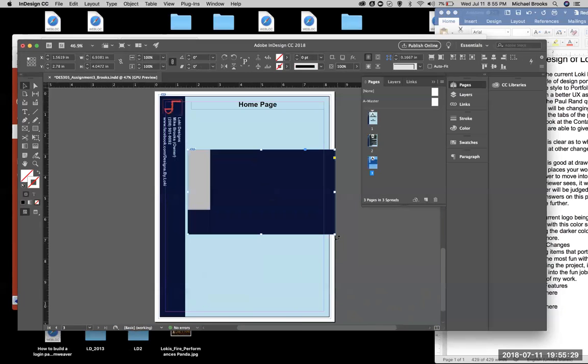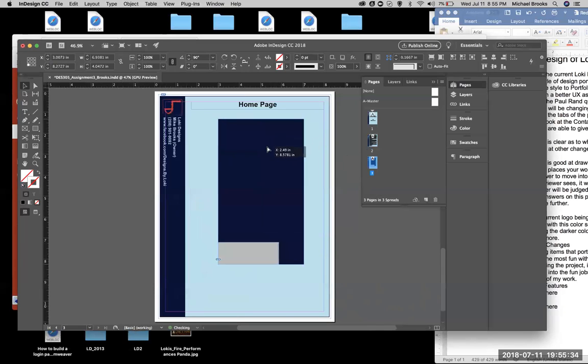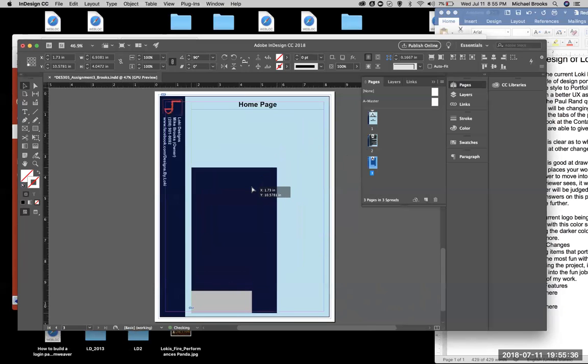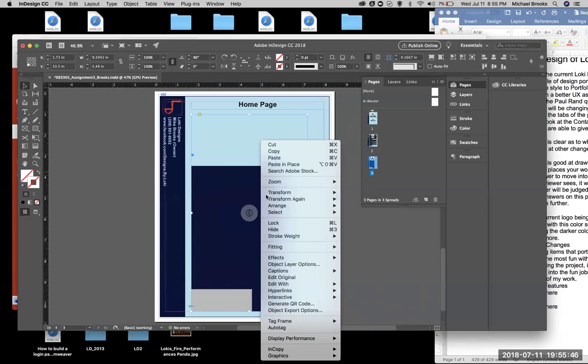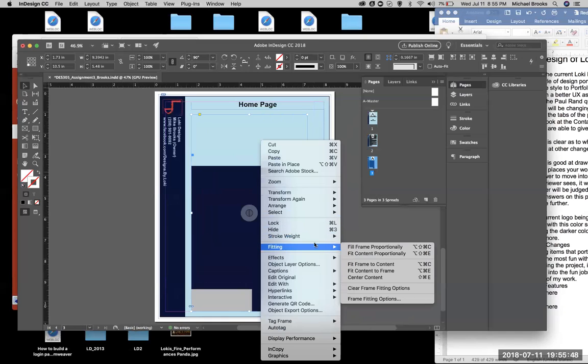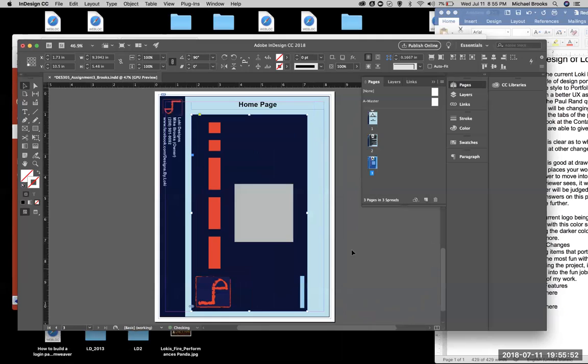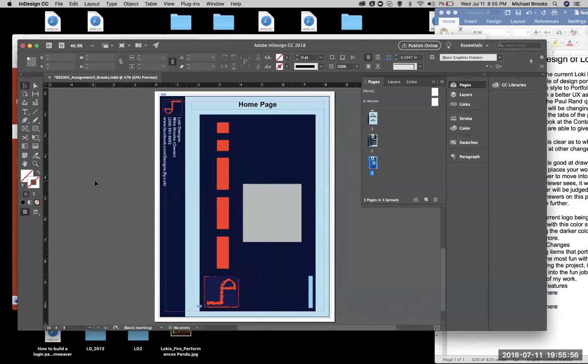We're going to rotate this because, believe it or not, a lot of people are used to seeing graphics sideways. So by doing that, now we're going to go like this. Fit content to frame. All right, there's my home page.